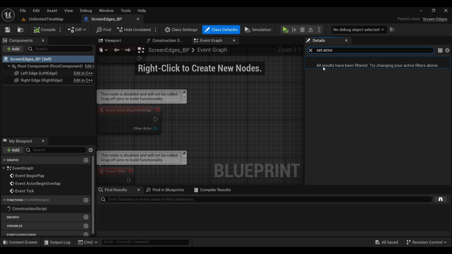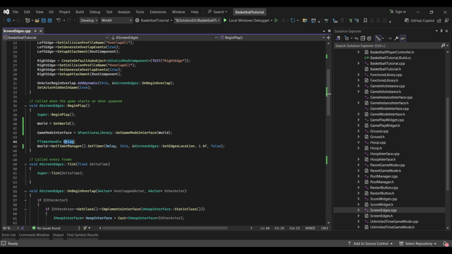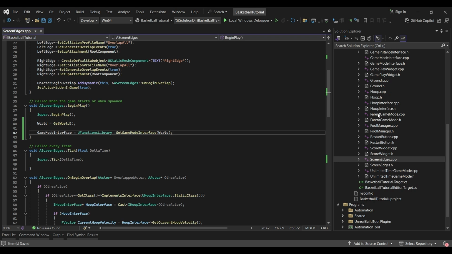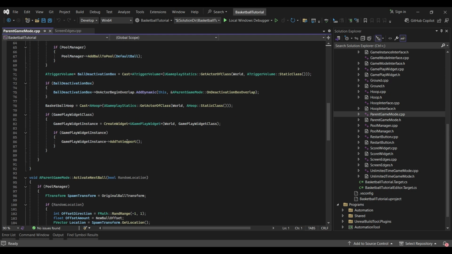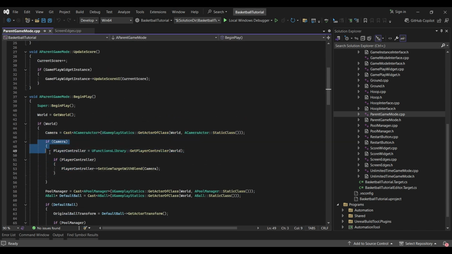But first, let's set the actor here to hidden again. Okay. Now let's fix this 1 second delay. We don't want that. Let's remove this, and instead we need, in our game mode, where do we get the camera at? Okay, here. So when we get the camera, we need to notify our screen edges that the camera is found. And then we call the set locations of the edges function.